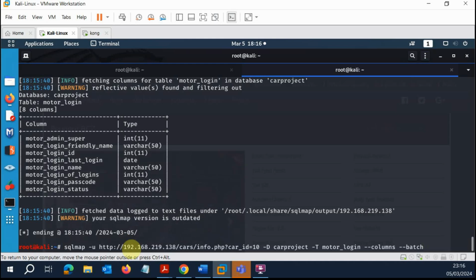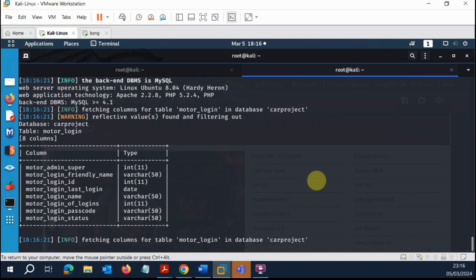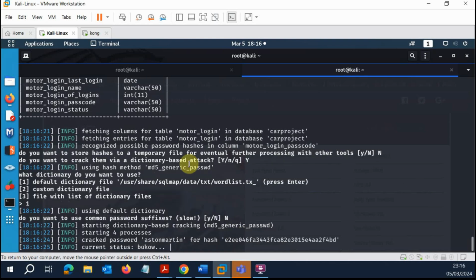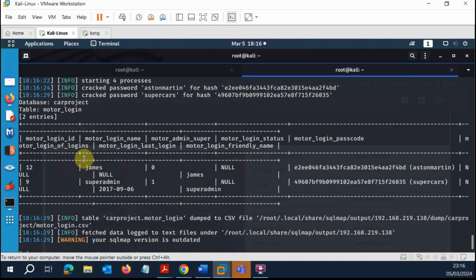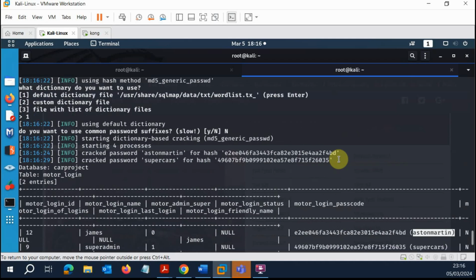What I can do is dump this entire table by using the dump command, and I can still run my batch. Let's see if we can dump the entire table and see the contents. Straight away it's brute forcing, and it's found some passwords, Aston Martin. If we have a closer look, it's found 2 entries. We have a username James and what appears to be an MD5 hash and the password. So it's cracked the password.